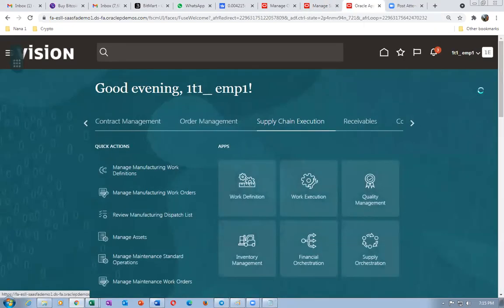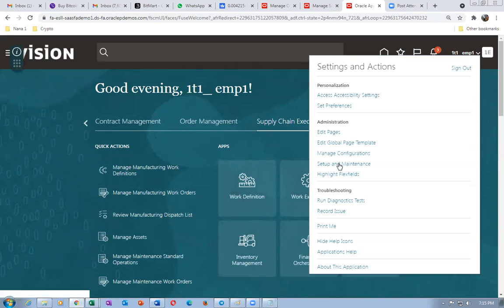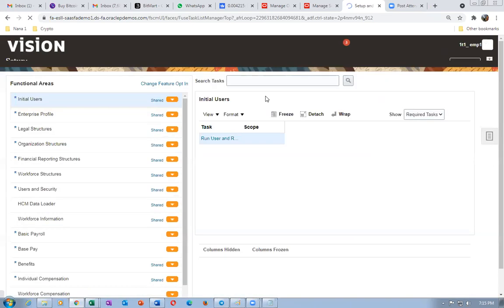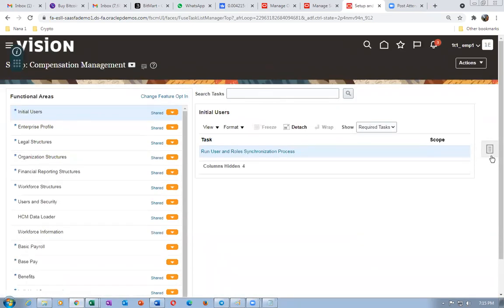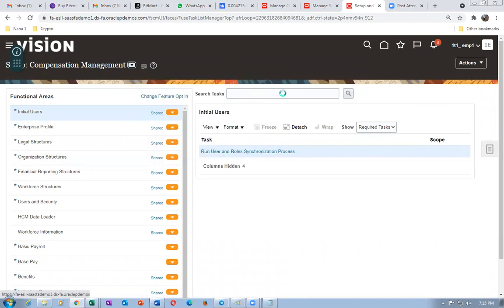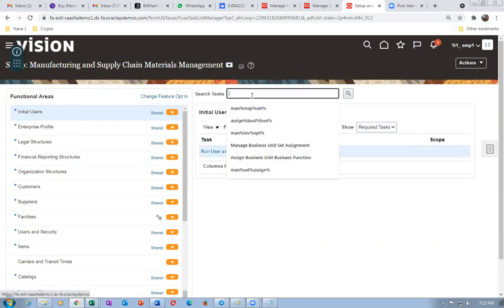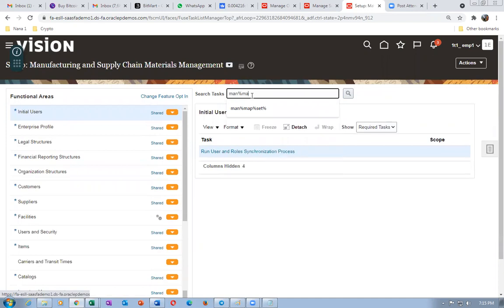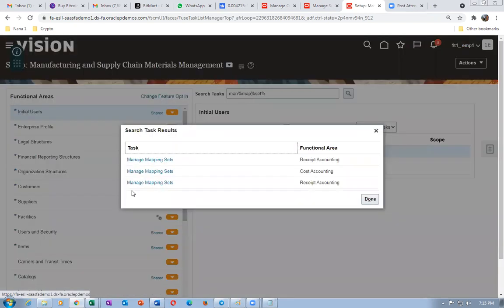So click on it, go there. You click on setup and maintenance. And then here you go there. I will now drop it down and go to manufacturing and supply chain management. And then here I will go to manage mapping set, manage percentage, map percentage, set percentage.